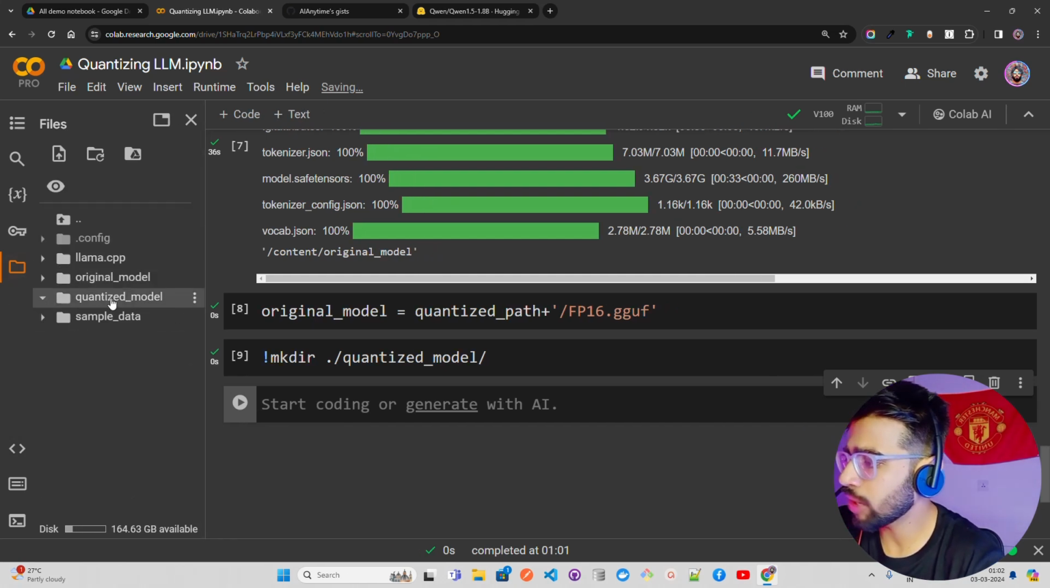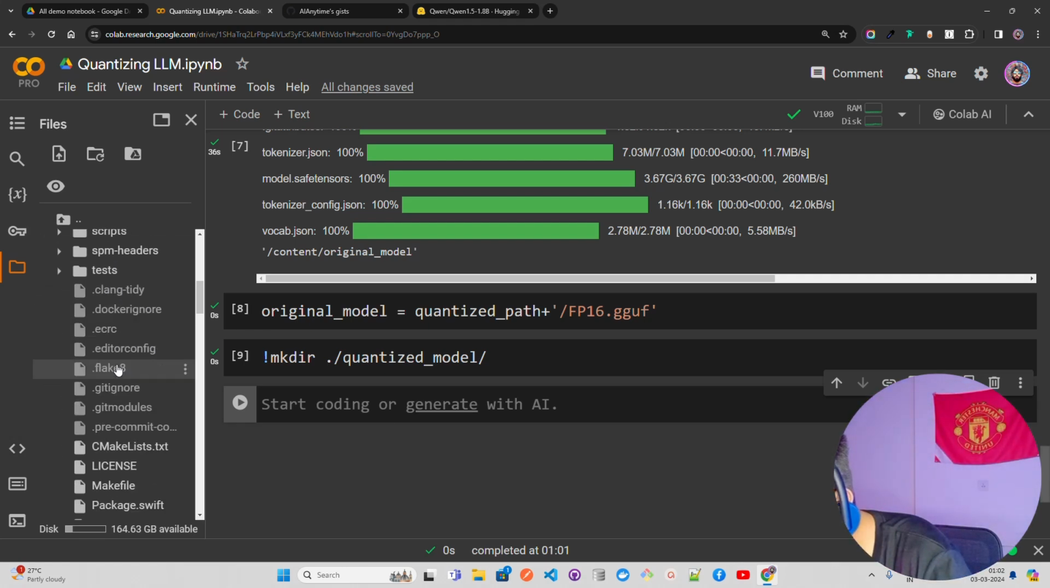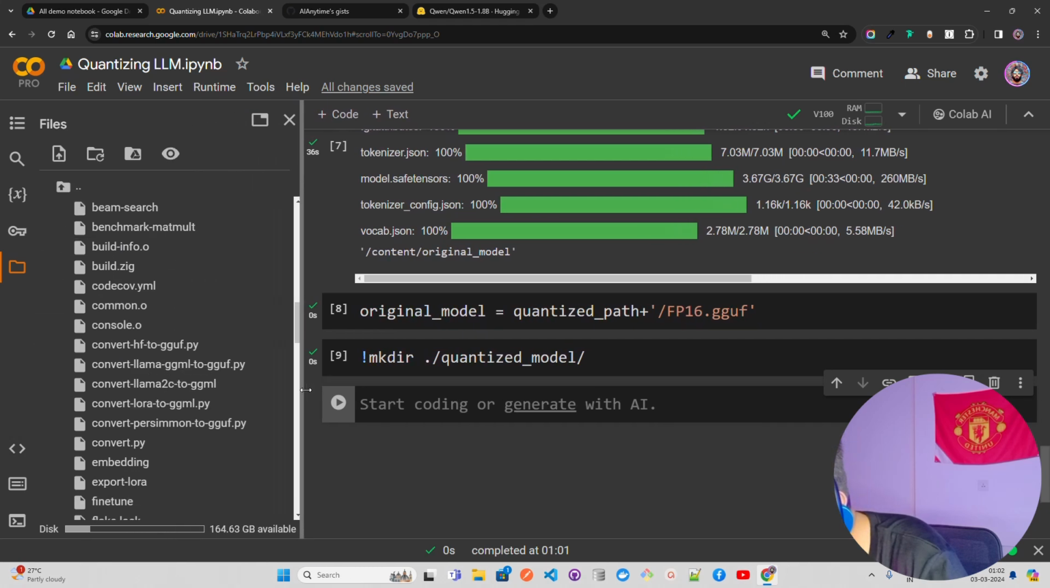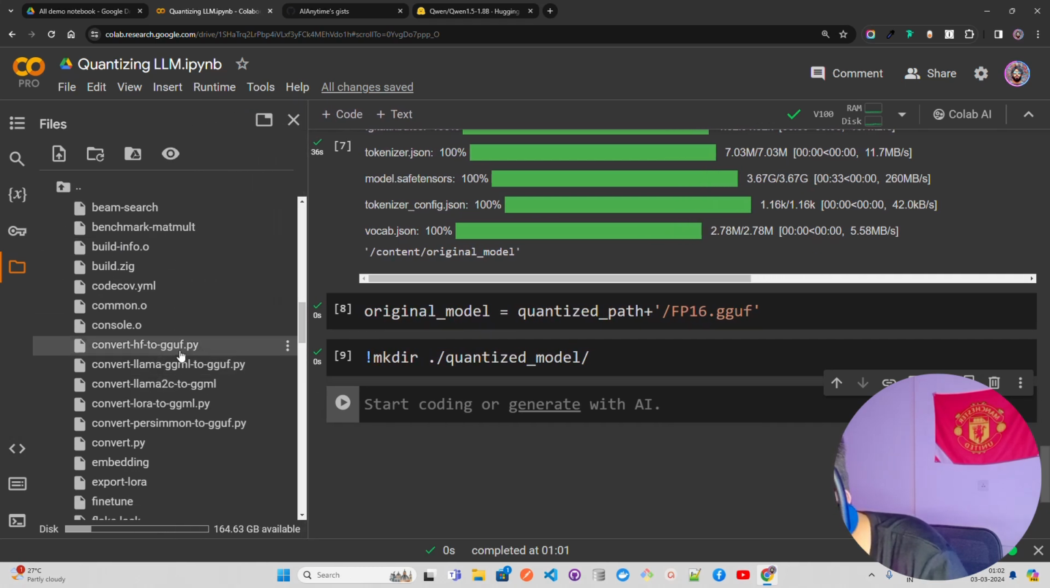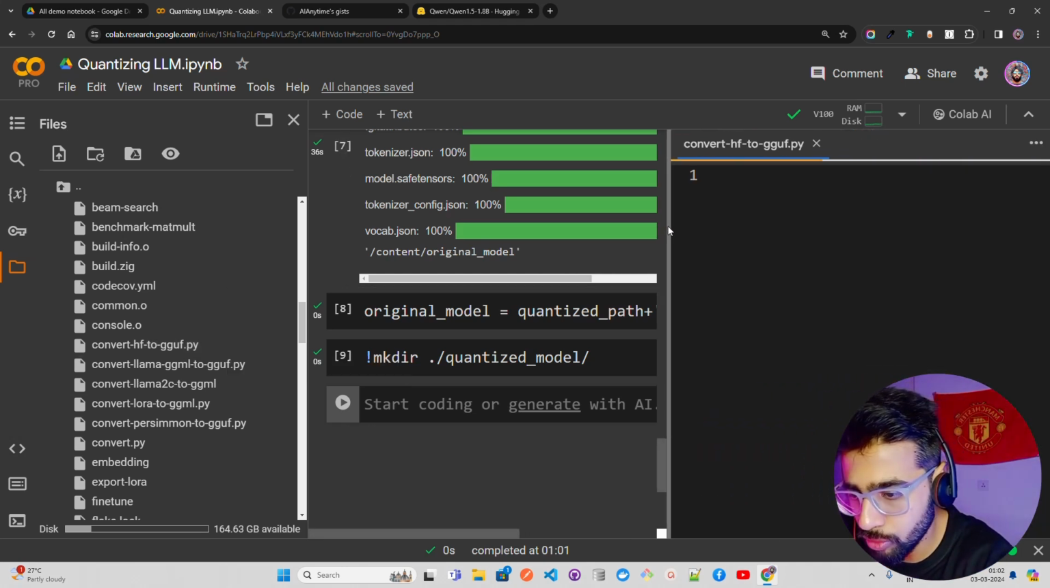Now once you have done that, we are going to use the llama.cpp folder, and there is a file that I want to show you. We're going to use this file, guys. Okay, if you look over here, it says convert hf to gguf.py. This is the file that we're going to use. Let me show you that file over here.